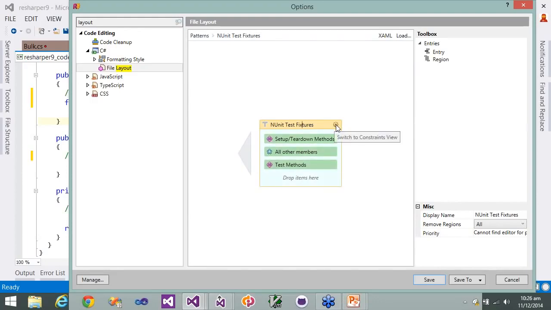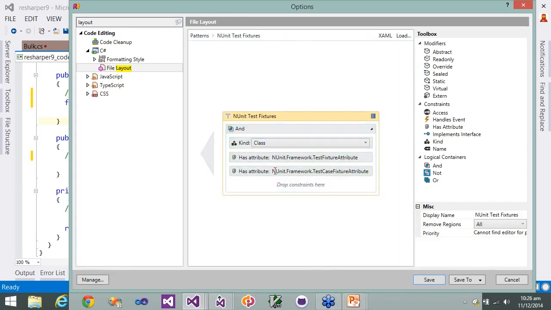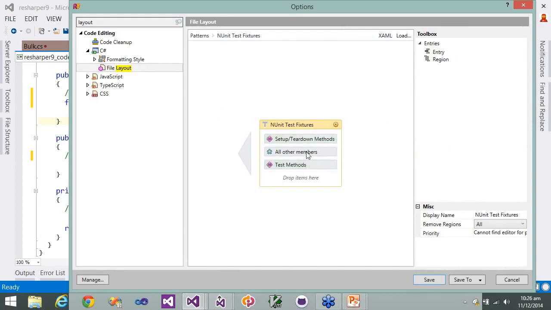To do that, we switch to constraints view, which is this icon at the top right. If we click that, we get our rules now for what defines an NUnit test fixture. The way this is defined is with an AND. All of these values have to be true. So we're saying that it's a class, it has the attribute test fixture and test case fixture attribute. And if it matches those, then it'll apply these rules here.